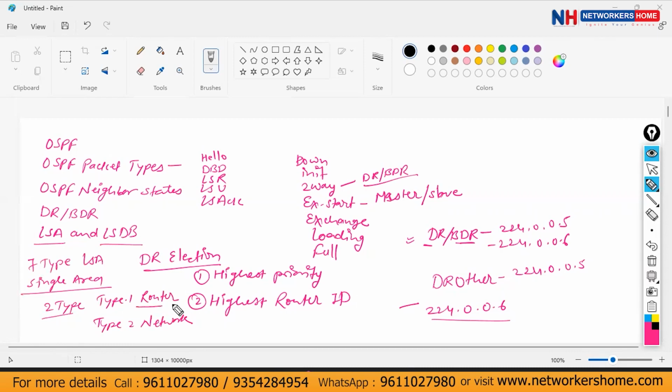The router LSA is generated by all the routers in an area. And the network LSA is generated by the DR. Both of these belong to the single area, meaning these 2 types of LSAs are flooded in the same area only. They will not travel out of the area. So this was the information we discussed in the last class.